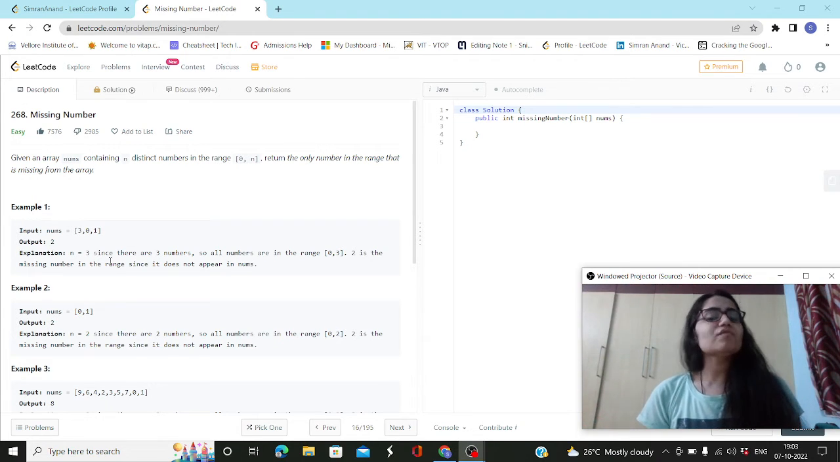For this approach, when I said sorting, how are you going to sort the array? Using Arrays.sort, the simplest method. Arrays.sort of nums. When you use this, the time complexity is order of n log n. And this is the first approach.